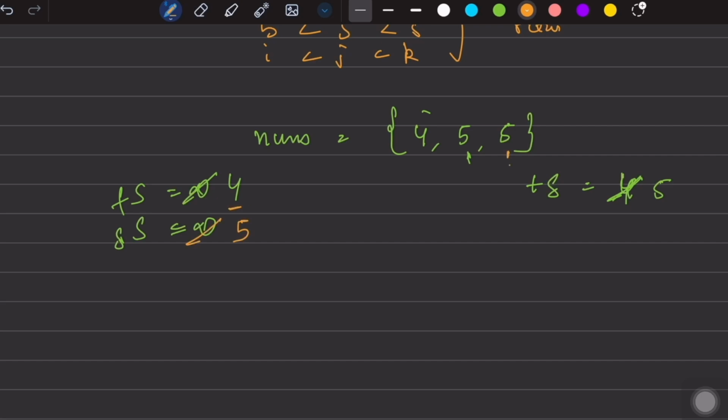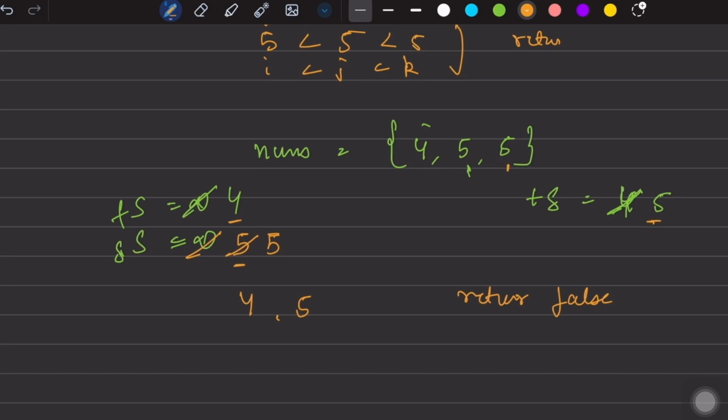Now 5 will come here, it will check: 5 is less than or equal to this? Yes, equal to this, so 5 will update here only. Now our numbers are 4, 5, and this is 5 only. So we will not go to the true condition and we can return false from there. We will come out of the loop. So like this will follow our answer.